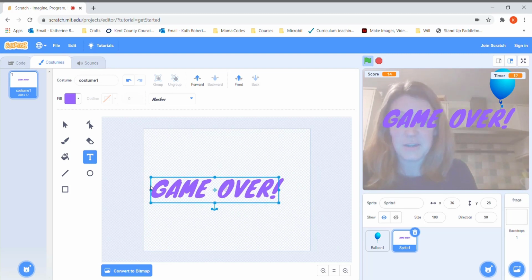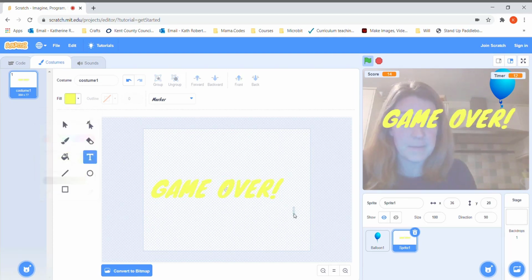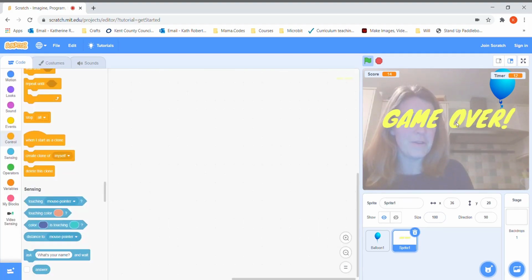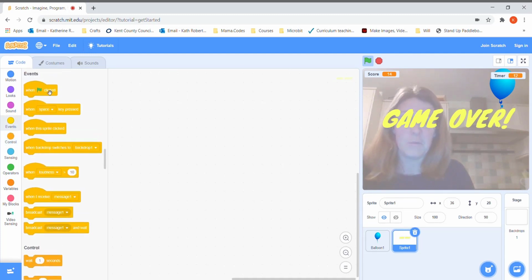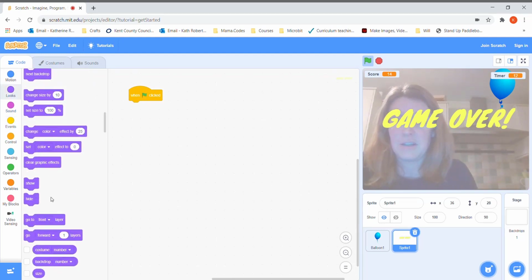And actually I think I'm going to change the colour, if I can, to something a bit brighter. Oh yeah, you can see that a lot more easily. Okay, and now I'm going to go back to code because actually we only want this to pop up right at the end. So the code I need, when the flag is clicked, I don't actually want it to show itself at all. So I'm going to say when the flag is clicked, I'm going to suggest hide.